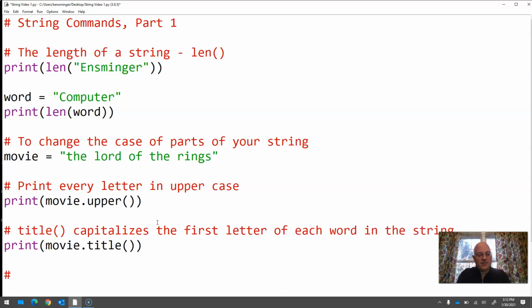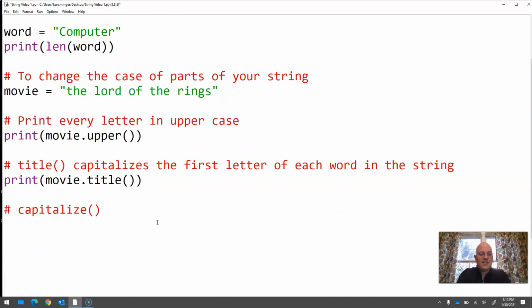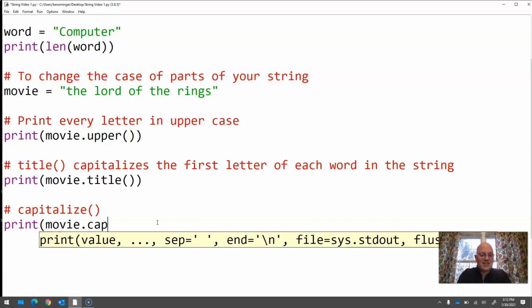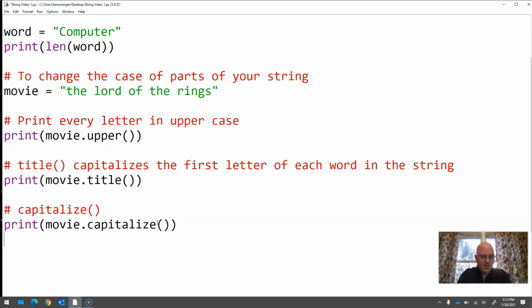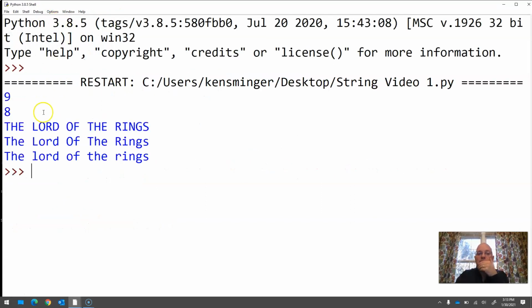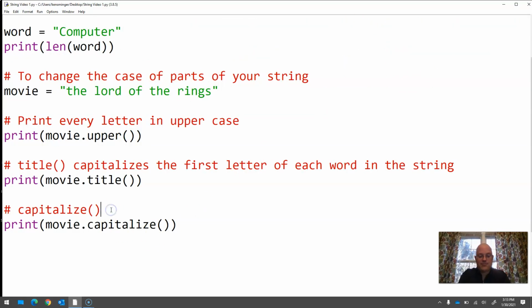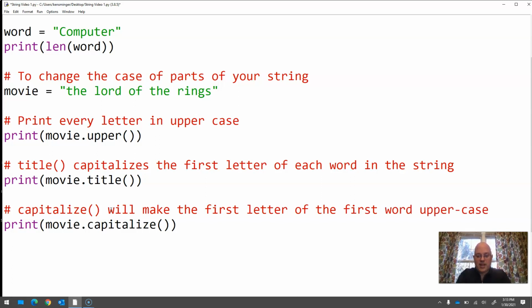Okay. Then, capitalize, speaking of, if I do print movie.capitalize, and I hope I spelled that right, just to show you what this does. If you notice there on the screen, it capitalizes the first letter in the first word, and that's all. So it's like you're writing a sentence, it'll capitalize the first letter. So the first letter of the first word, uppercase.